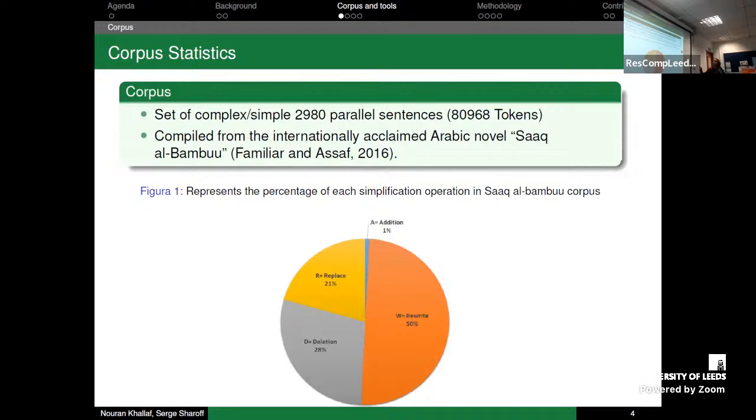According to the corpus that we use, it is around 3,000 parallel sentences. One of them is complex, and the other is the simple parallel version of this complex sentence. This was collected from the Sakot Bamboo novel. It is an Arabic novel which had a different simple version of it for second language learners. We selected from this, and these are the operations that happen in the corpus. Most of the corpus was just rewriting the same sentence, and some of them were just dropping some sentences. And we are interested in which part we would replace in the sentence or add new words.